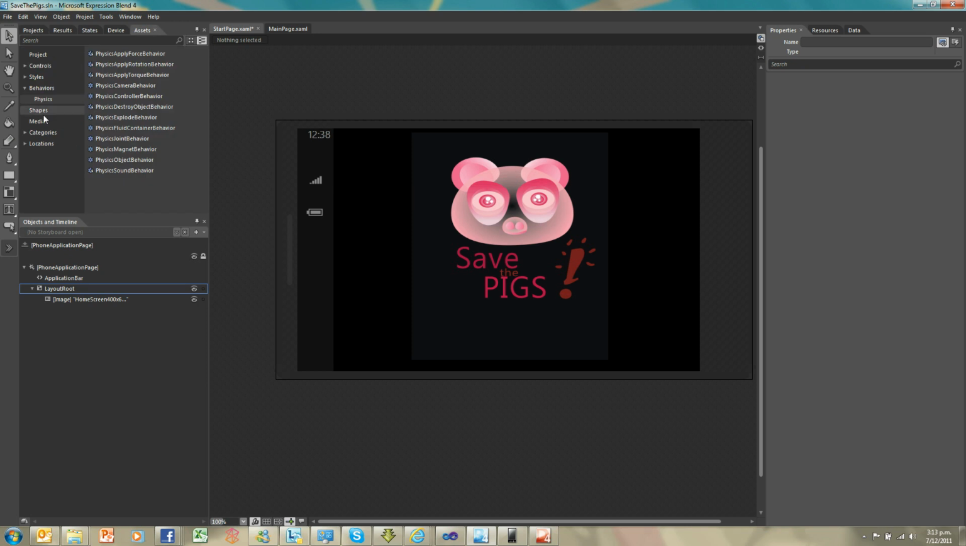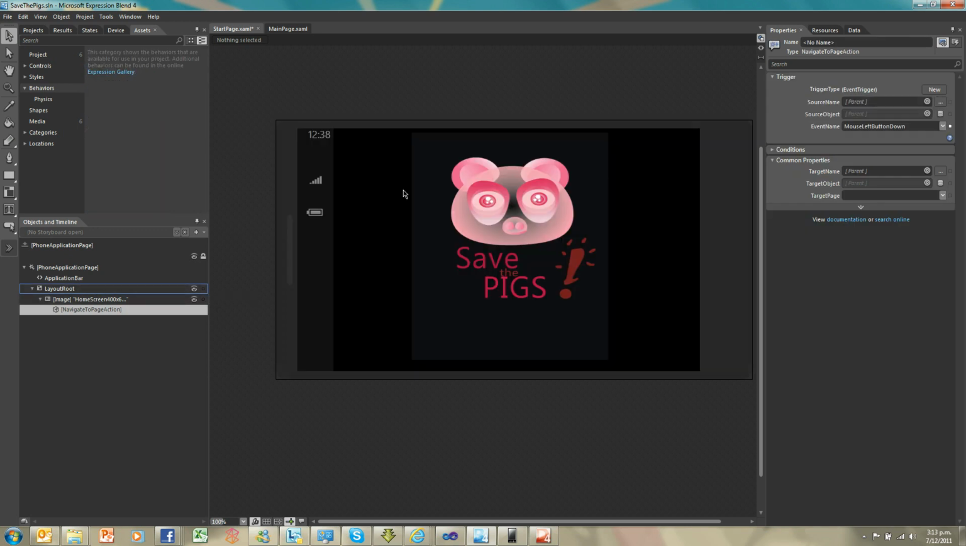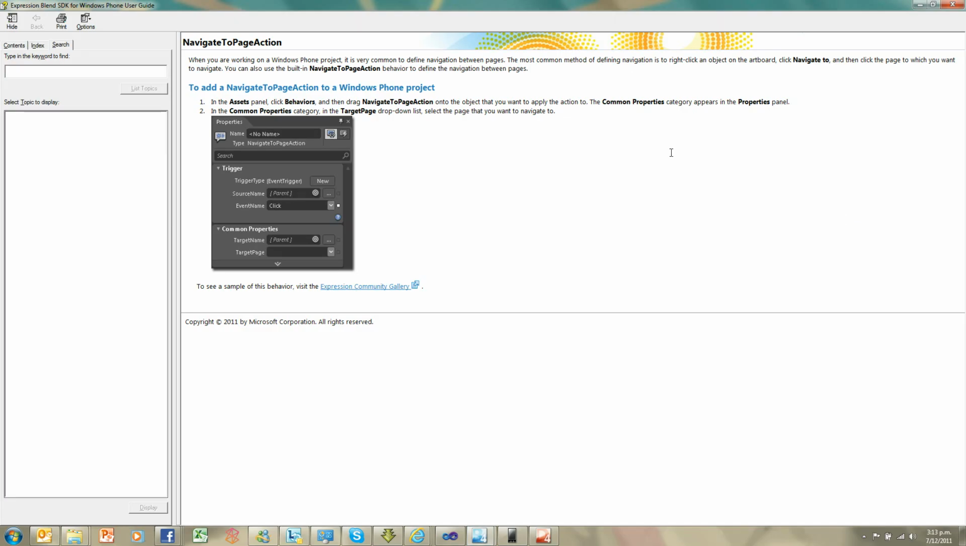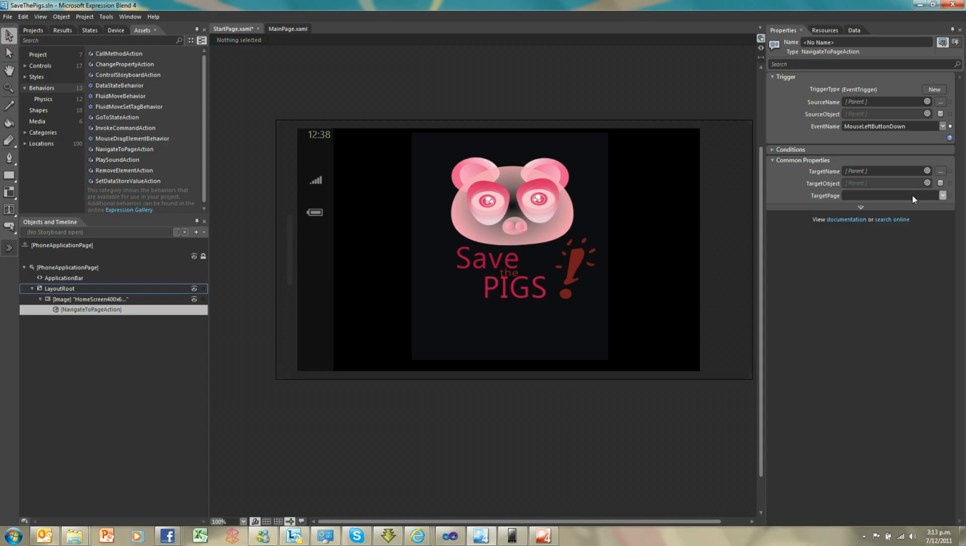If we go into Assets, instead of looking at physics behaviors, if we just go up one to behaviors, we'll see there's a bunch of behaviors we can actually add. And I'm going to add navigate to page action to this image. If you look at the properties here on the right hand side, you'll notice there's a link to documentation. If I click on that, it gives me a link to the documentation which shows how I can use this actual behavior, which is very useful. In this case I know what to do. So what I want to do is keep all the defaults, mouse left button down, navigate to the main page. And that's pretty much it.